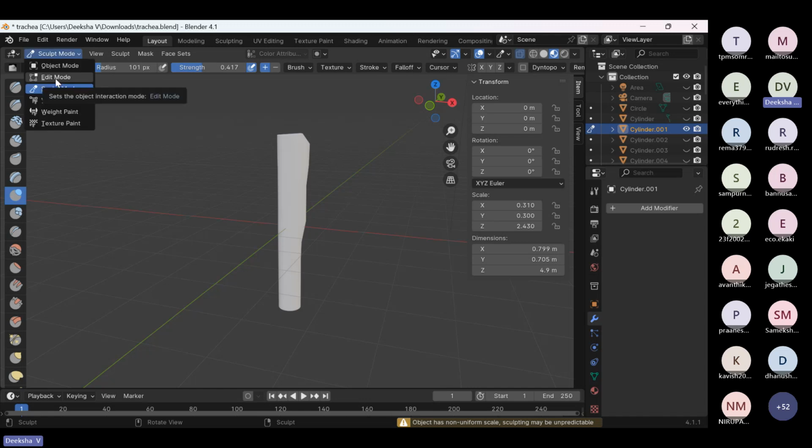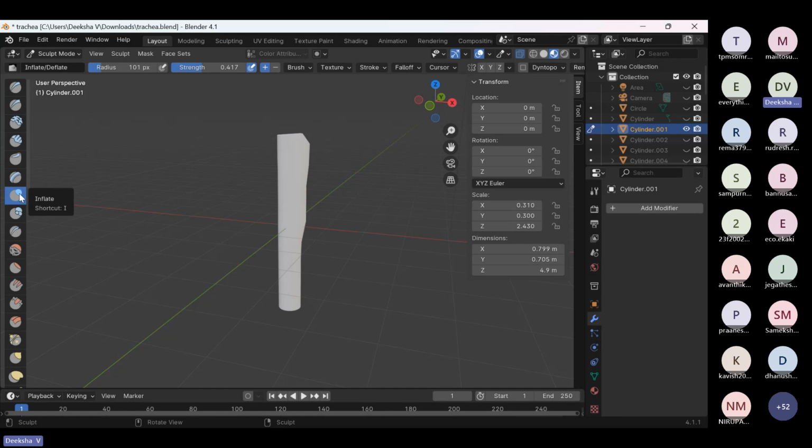The other way is, instead of using edit mode, you go to sculpt mode and you have an option called inflate. Using your inflate option, you can add deformities. Here you have the strength of the brush. This blue color is your brush, and you can increase the radius of the brush, and you can increase the size or decrease according to your need. Once that is set, you can just move it along the cylinder, so you can see the shape is changing a little.